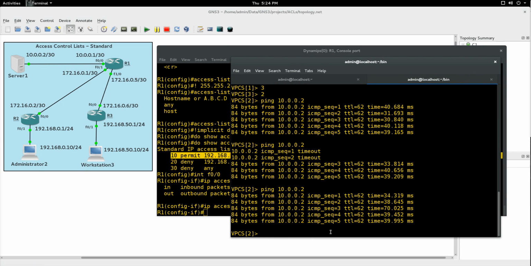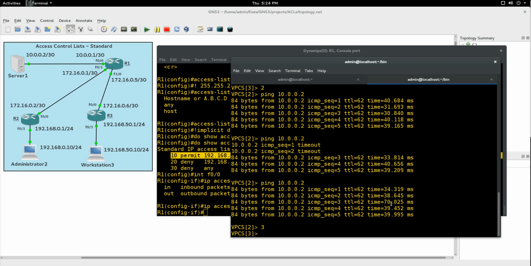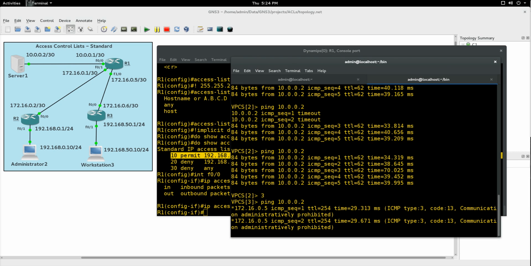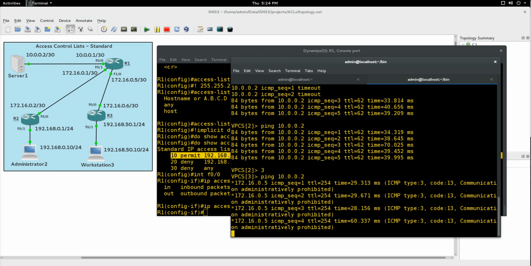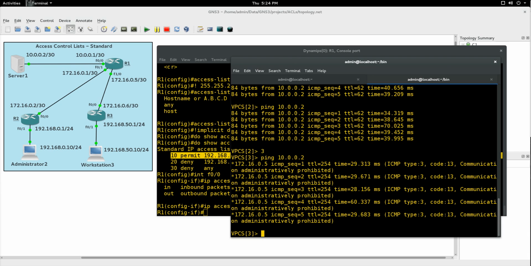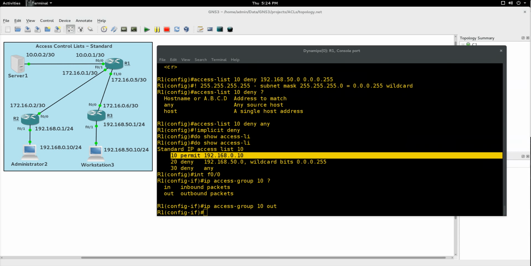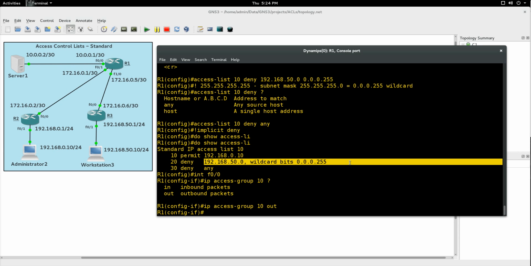Now let's go to workstation 3, and let's try a ping this time. So ping 10.0.0.2, and we're pinging server 1. See that? Communication administratively prohibited. So it's not going to allow anything through, and that's the access control list denying that. Okay, so one other thing, let me just show you here. Okay, so it's denying this whole network here.